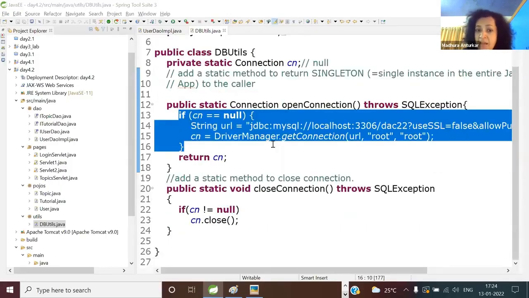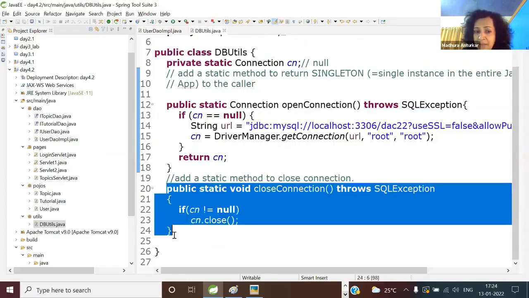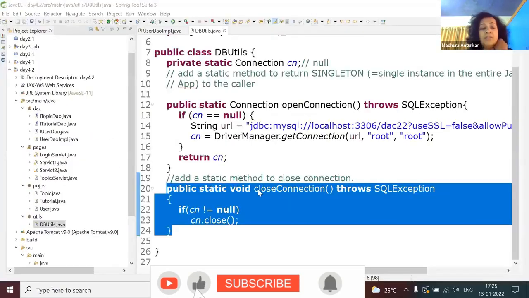That is why I said remove it from the DAO layer, because it will appear in every DAO layer. So comment this out. Instead, I have already given you a separate method, close database, close connection. Anyone want to tell me from where you will call this close connection method? You'll have to call it. It doesn't get called automatically. From where will you call this close connection method?